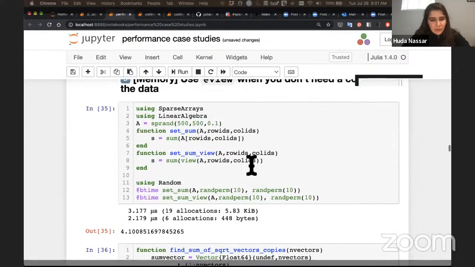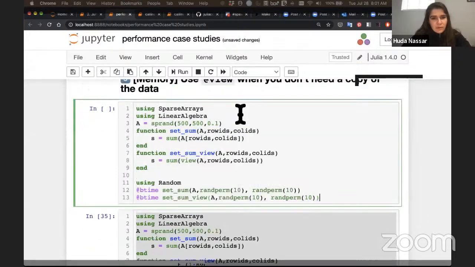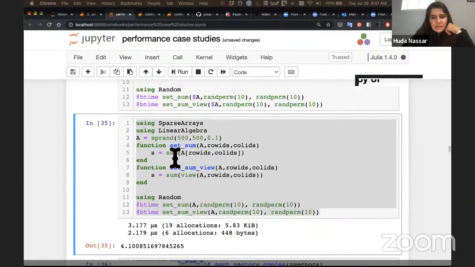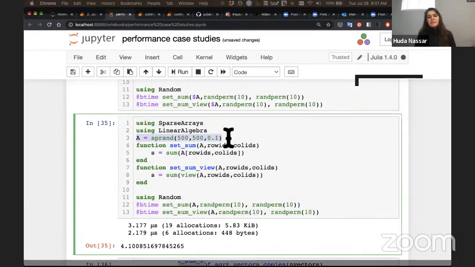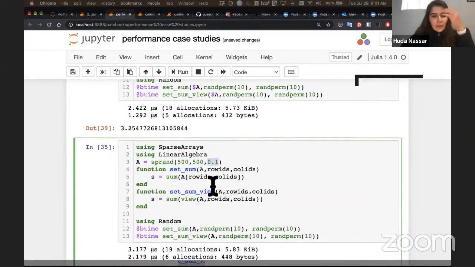Yeah, I think we'll go back to that example in a second, but I'm introducing it with a different example here. So here's what I'm doing. I'm creating this sparse random matrix with sprand, of size 500 by 500, and the sparsity or the density is going to be 10%, or 0.1.